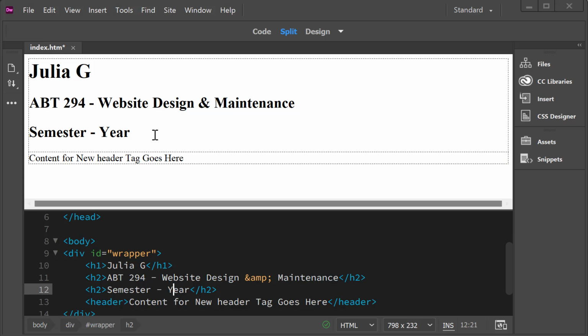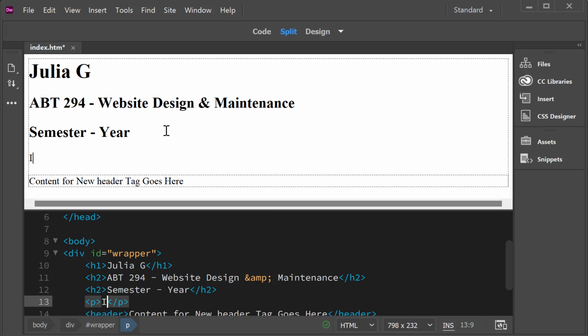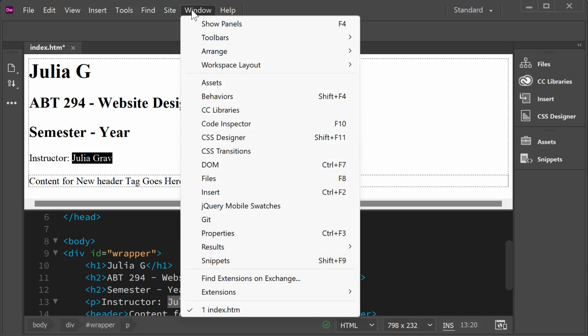And we are going to add a paragraph below here with your instructor details. So your instructor is Julia Graf. Select that text there. You can use your cursor or Control Shift, as I like to do. And then we're going to enable the Properties window.